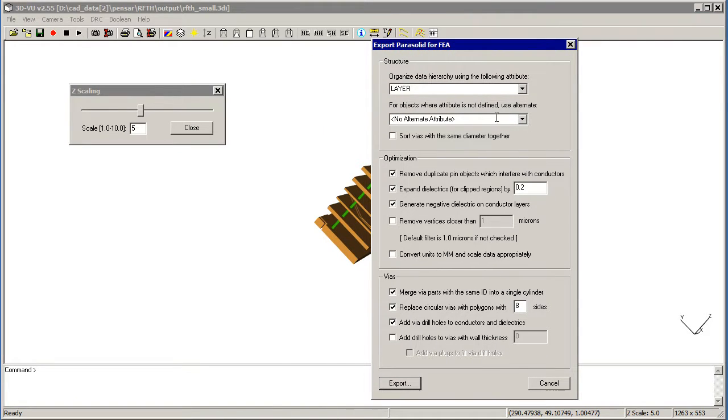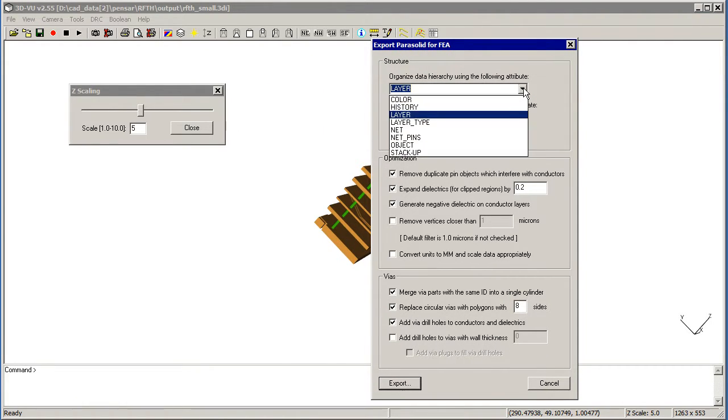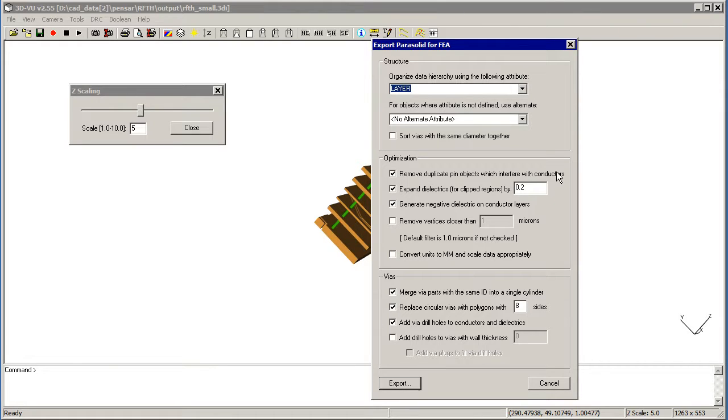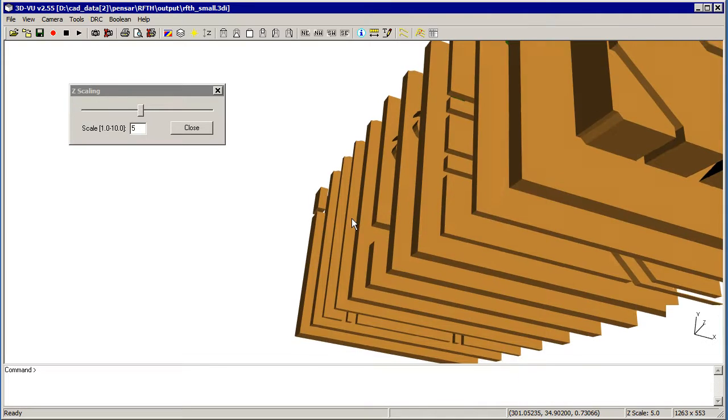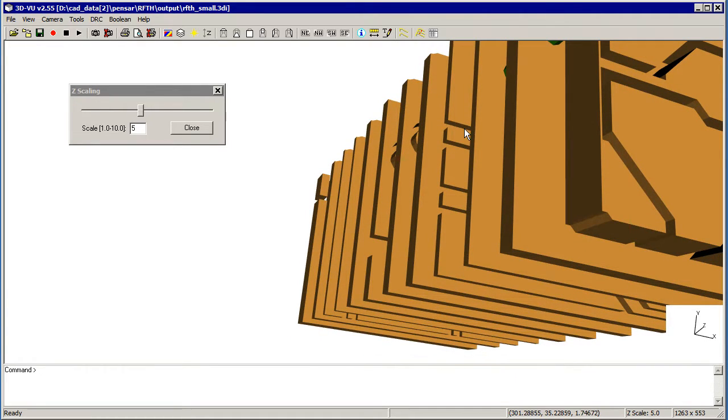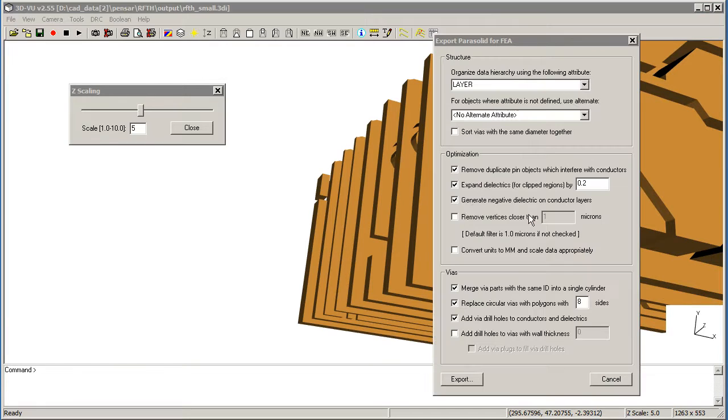Let's look at what our options are. We're going to organize the parasolid file by layer. We're going to remove any duplicate pin objects. We're going to expand our dielectrics a little bit. We have to do that when we create the space between the conductors, or we'll get slivers at the edges. So I'm expanding dielectric by 0.2 millimeter. We're going to generate these negative dielectrics on the conductor layers. We're going to a layer like this, and we're going to fill that in with dielectric there and there and there and there, anywhere there's a gap in the conductors. I don't need to remove any of these vertices.